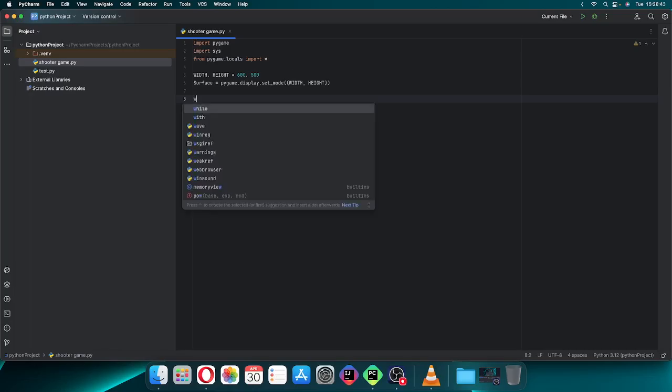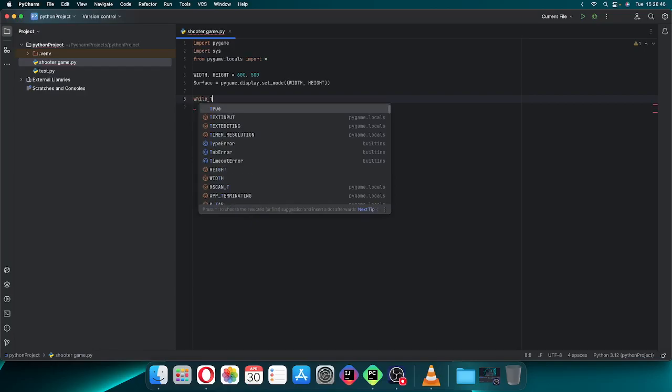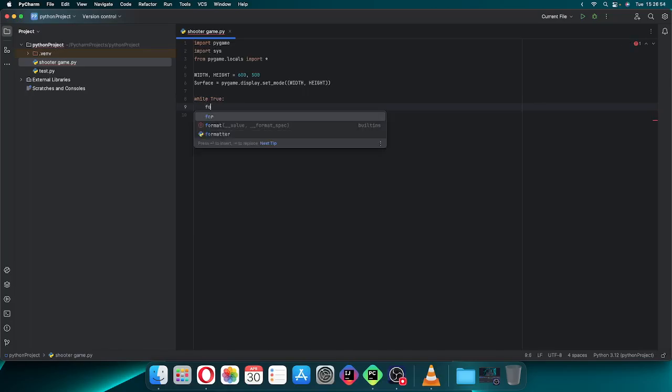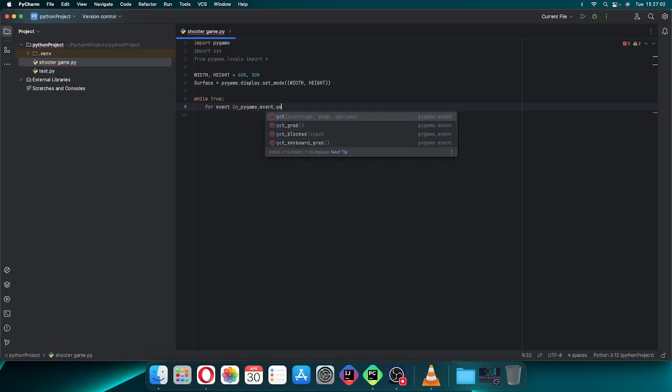So we must make our main loop, which is while True, meaning this will be our main loop. So for event in pygame.event.get(), this will give all the events which happened or will happen in our program, such as the quit. If we click this button in our program, that means the event is equal to quit. So we must make our program quit.